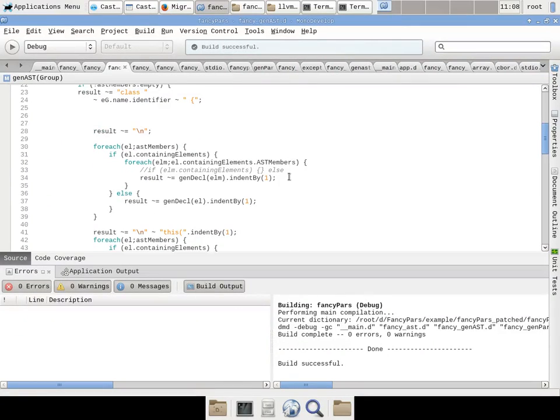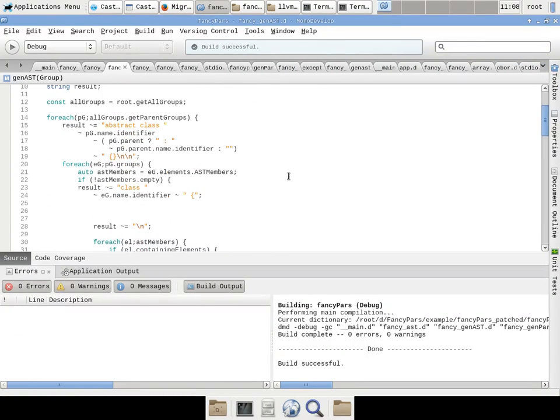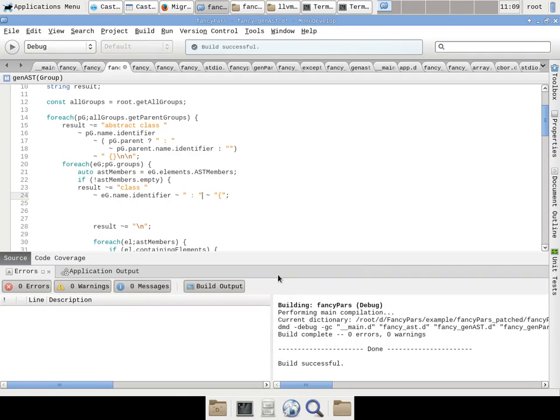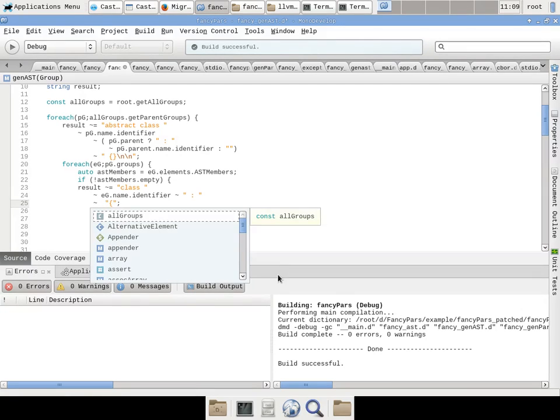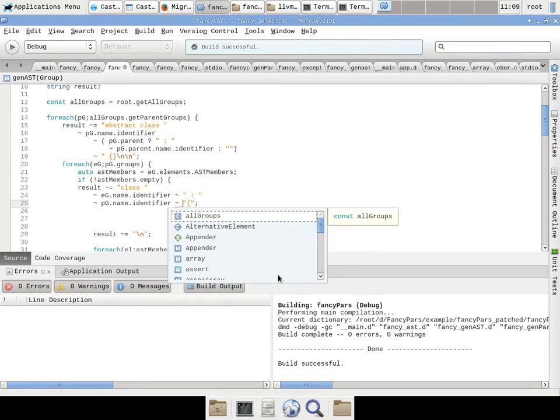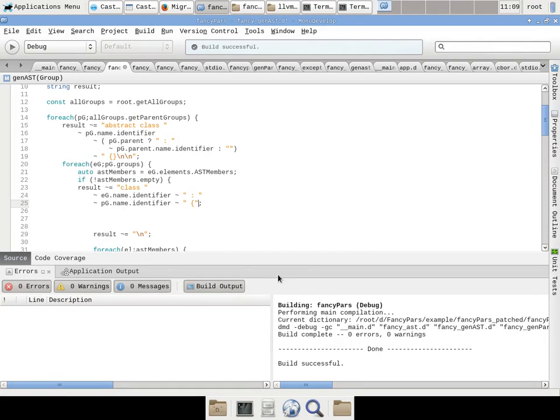And yeah. Where is it? Class. And we have, of course, the inherit from parent group dot name dot identifier. Now it should generate the correct AST.